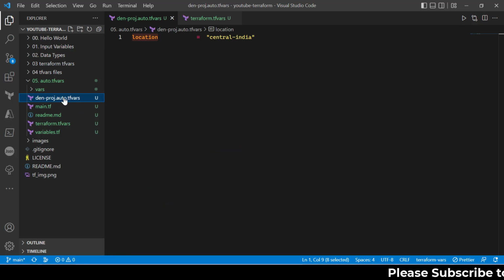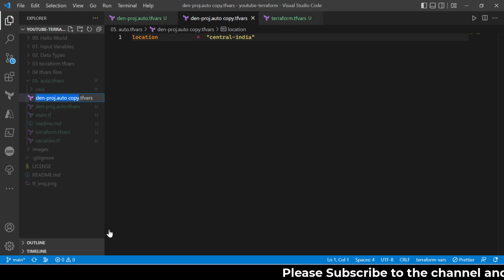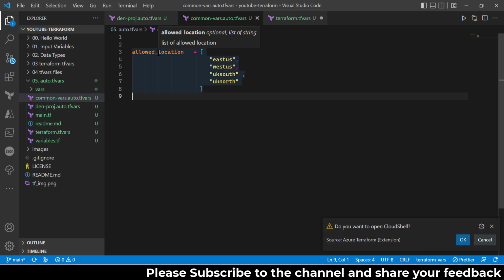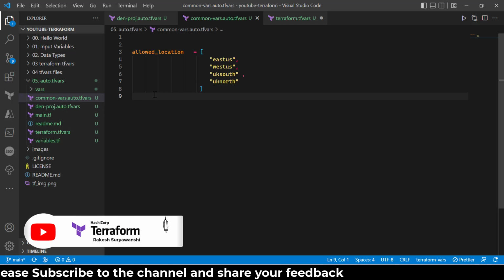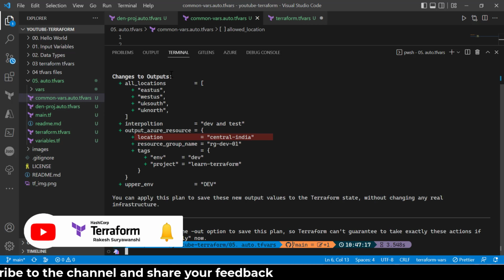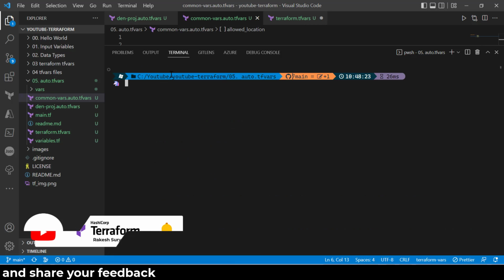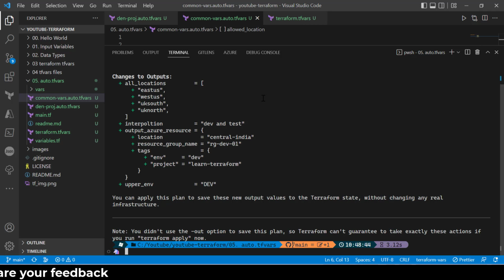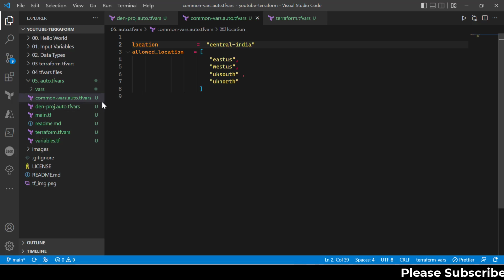Now let's take another example where I'll create another auto.tfvars file. Let's call it common vars. I'll move the allowed location to the common file, just as an example. I'll run terraform plan again to see if we receive the values from there. As you can see, there is no difference in the output, which means it is successfully able to read the value of the location. Now, what if I have the same variable in two auto files?